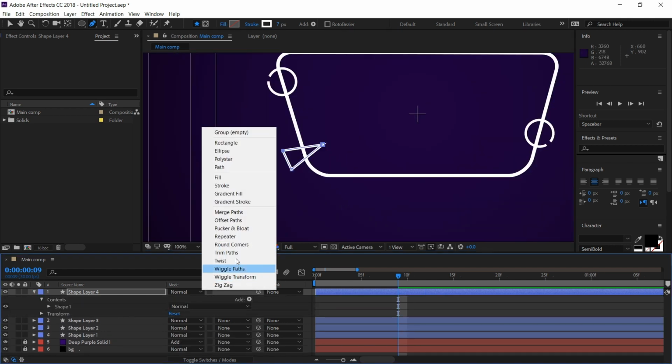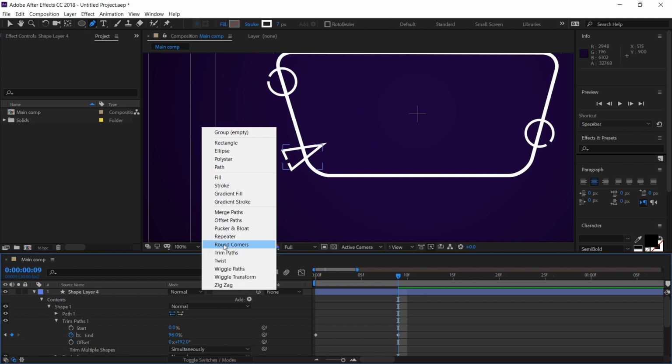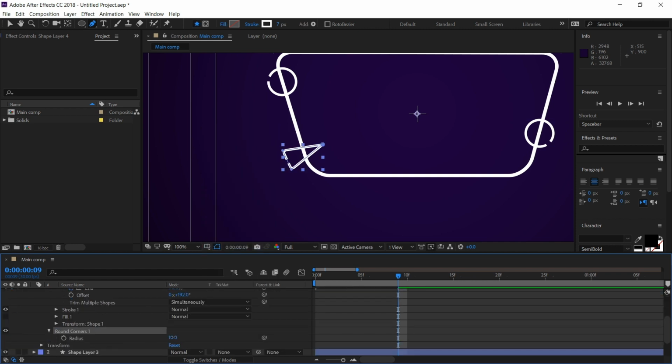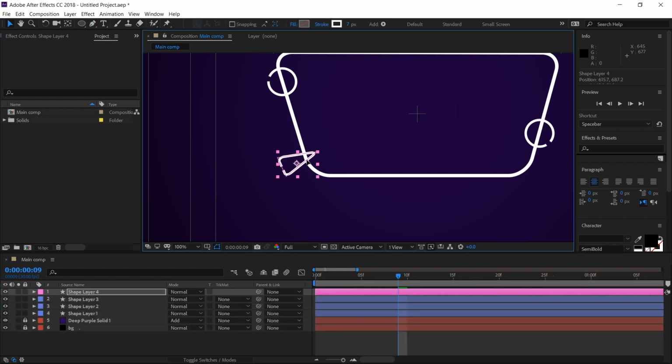And I will apply the trim path effect to them. And I will change the offset angle. Okay, also adding the round corners to round the corners a bit. Now I will duplicate this triangle to create some more.